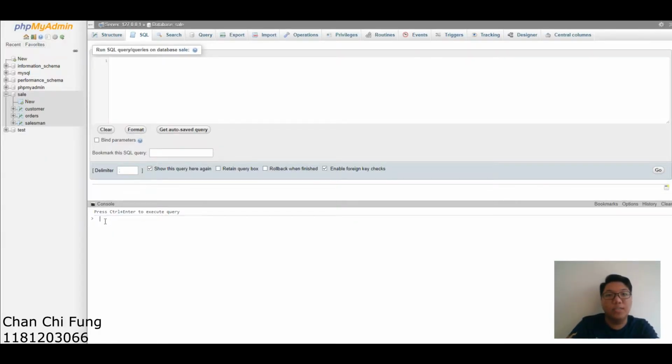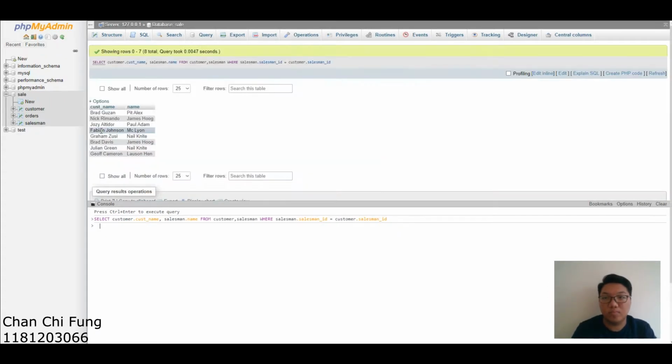Now I will write a description of all customers along with the salesman who works for them. Okay, the first line shows that I select the customer name from the customer table and the salesman name from the salesman table. The second line shows that I require the customer table and the salesman table. And the third line shows that I combine the salesman table and the customer table together. So the result is here.